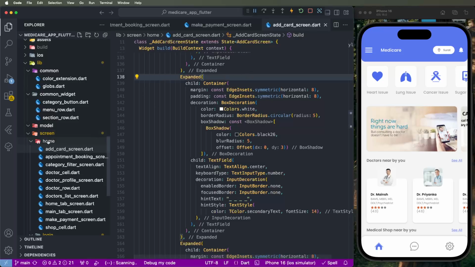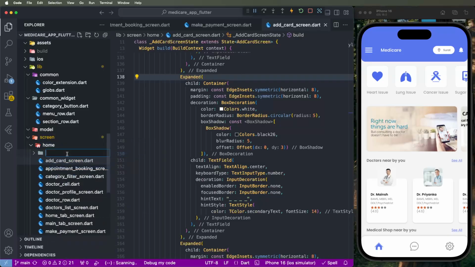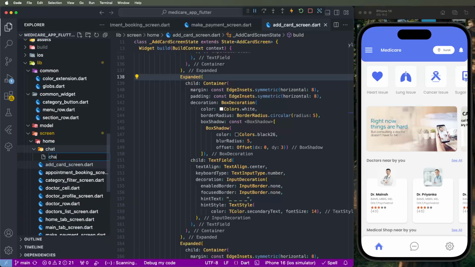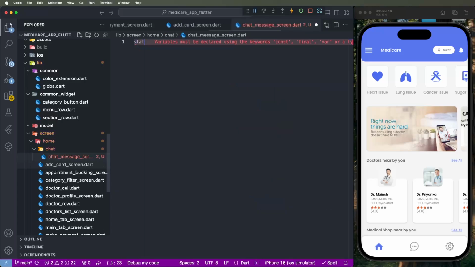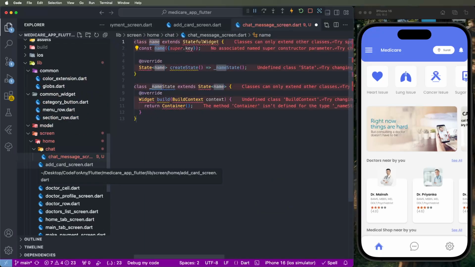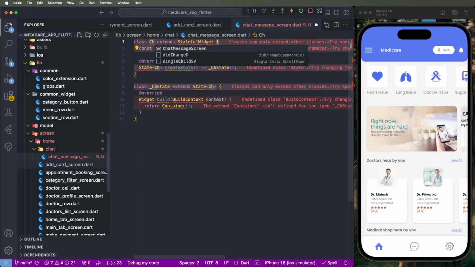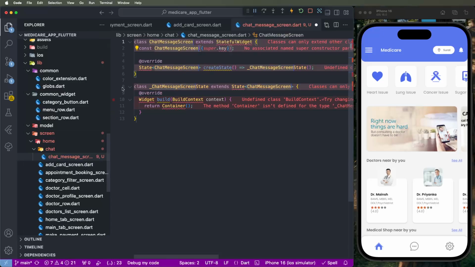First of all, make a new screen. Create a new folder and write down chats, and now create a new file and give it the name chat message screen dot dart. Now create a stateful widget and give it the name ChatMessageScreen. Set the names like this.